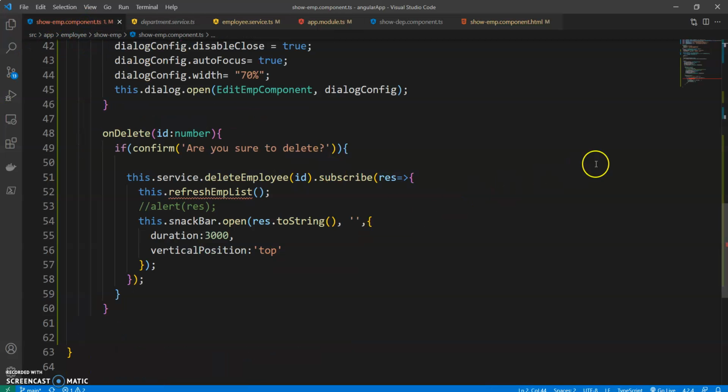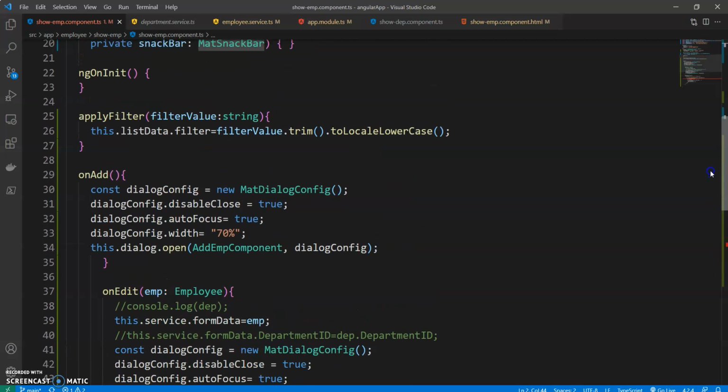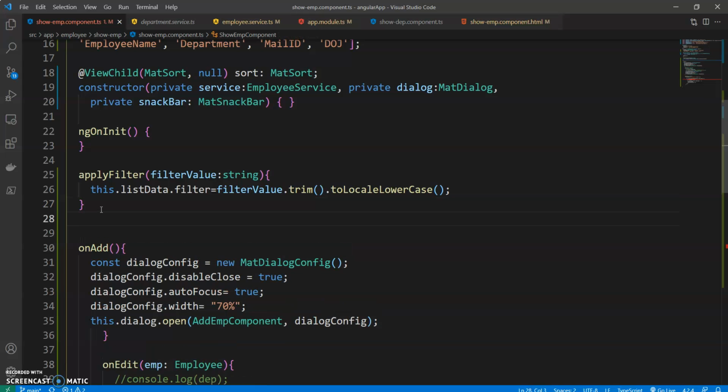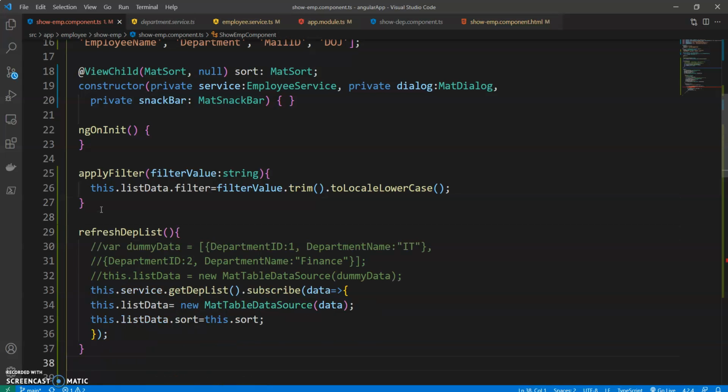I'll come back to our show emp component.ts file. Here I'll just say refresh emp list, and here just make sure that we are calling the get emp list, and yeah, rest of the things will remain same.